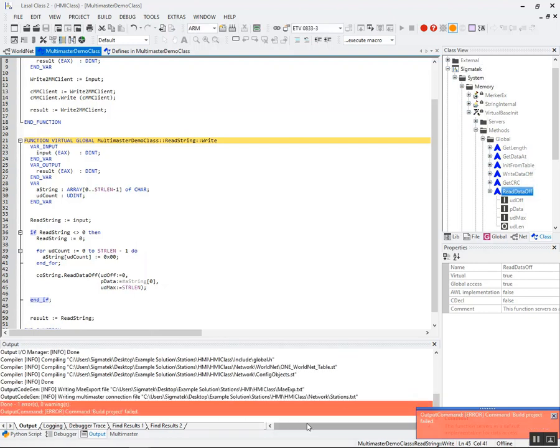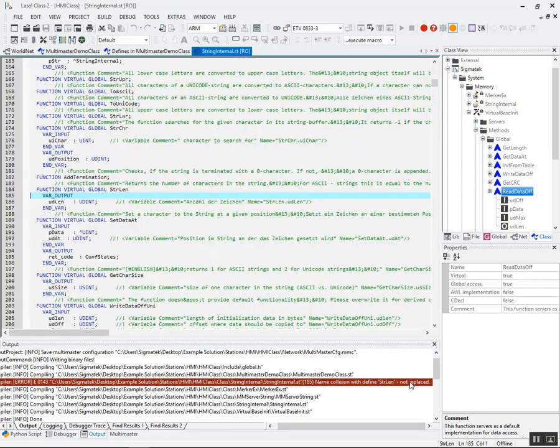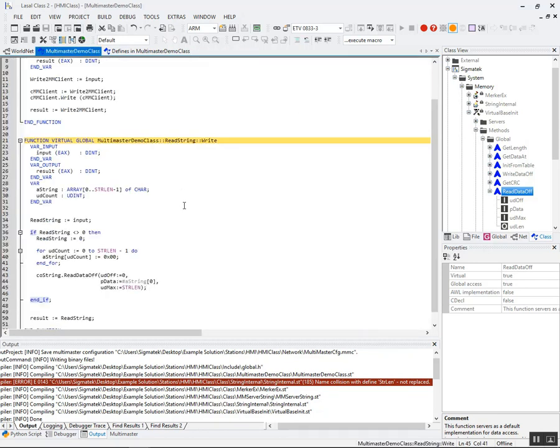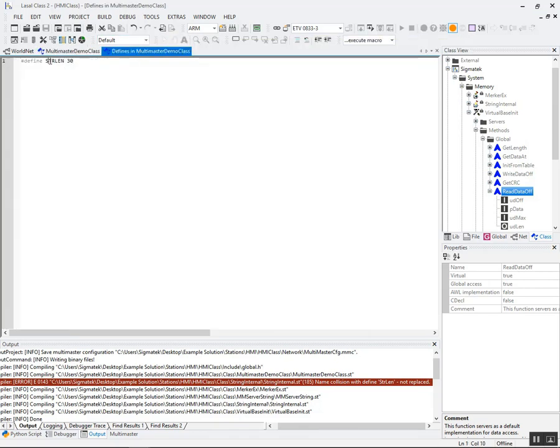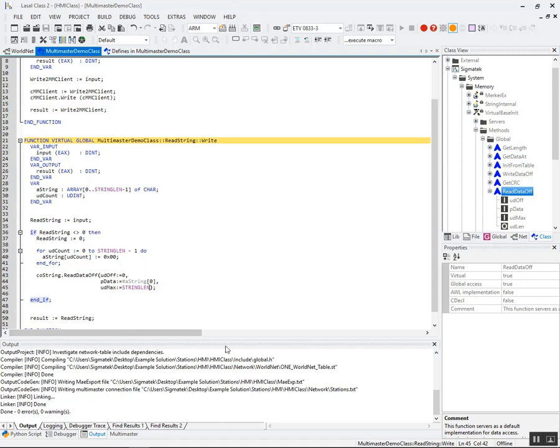And here we go, we have an error. The error says name collision with defined string len not replaced. So in our case we can't use strlen because that's already been used internally. We'll just change this and say stringLen, replacing everywhere we used strlen with stringLen, and compile again. Here we go, 0 errors, 0 warnings. That's what we want to see.